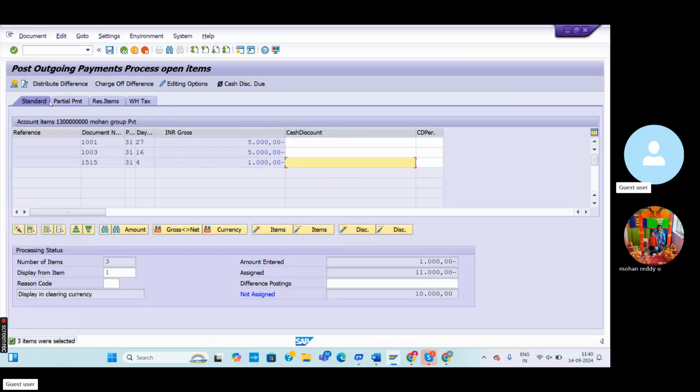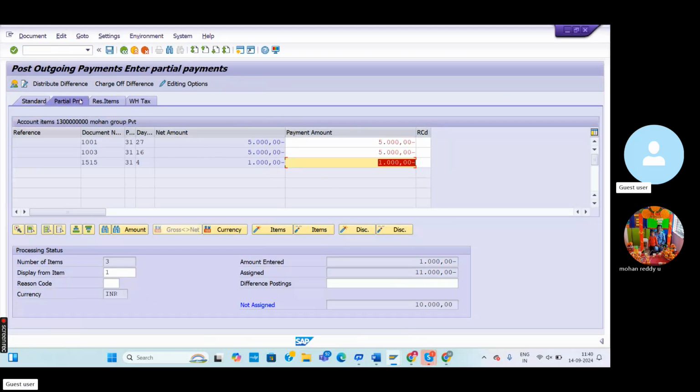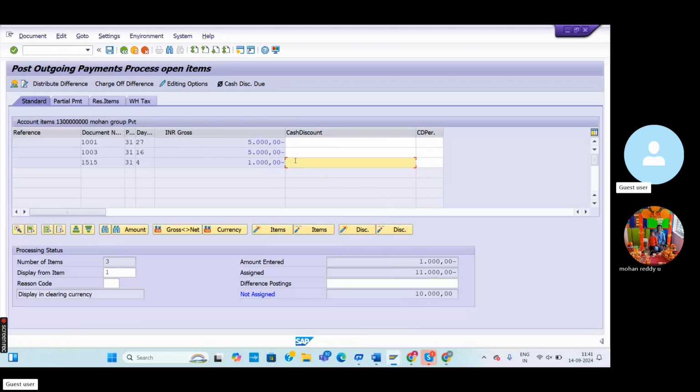We can select partial payment, or else we can pay a partial amount. Partial amount means out of 5,000 we will pay some amount, and out of 1,000 we will clear some amount. Residual items means whatever the total balance is, we will clear it at a time. Now I am going to pay standard clear. So here 1,000 rupees, I'll clear.